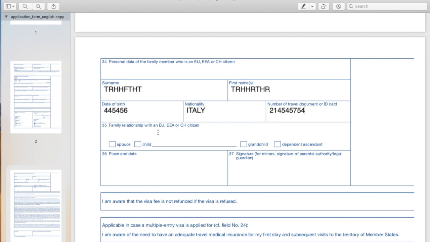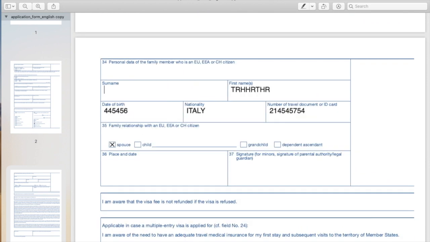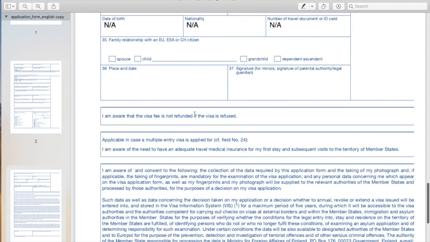Family relationship with an EU citizen. So what is your relationship with this person? They are your spouse, meaning they are your husband or your wife, or they are your children or your grandchildren, something like that. So let's just say the person is your spouse. Let's say the person you're coming here to visit is not from the EU or any of the EEA countries. You're just going to put, as usual, NA. Very easily, NA. So all these places should be NA. So let's move to the next one. All of this part is going to be NA.